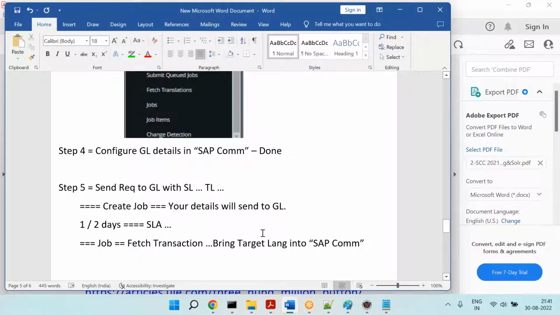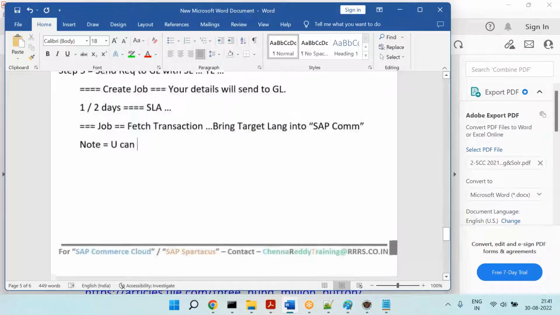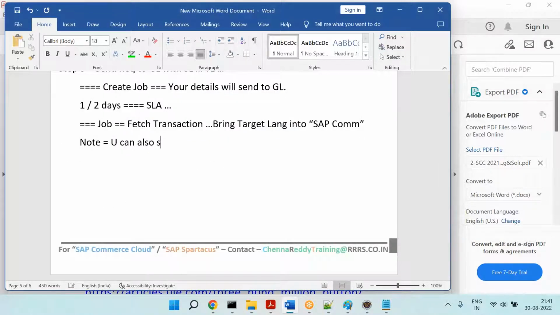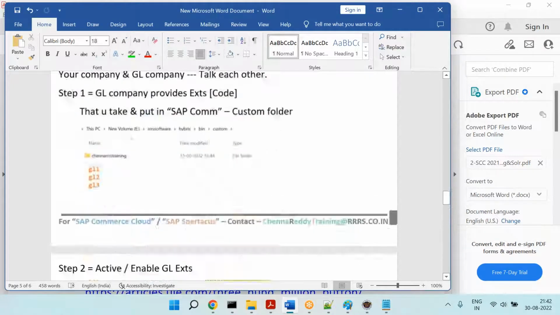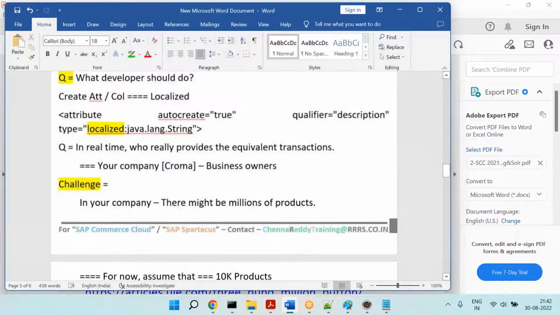Note. What is the final note? You can also schedule these jobs instead of manually clicking and manually executing them, because these are jobs. That's it. This is how the content translation will be managed in real time.